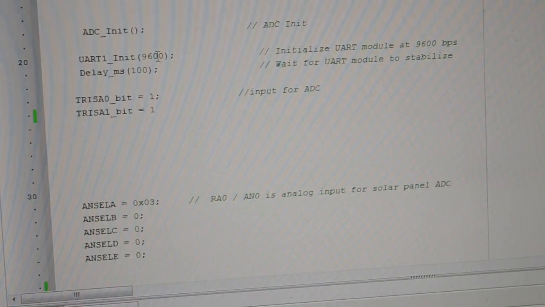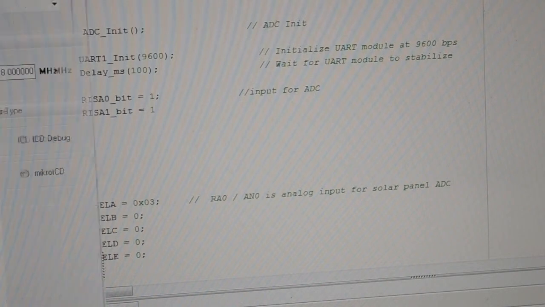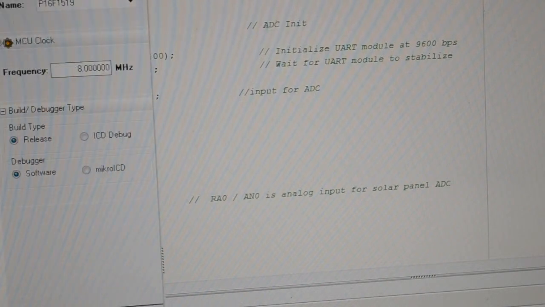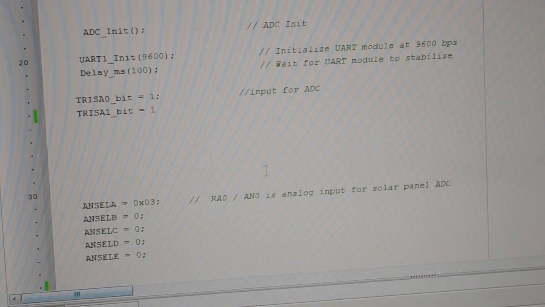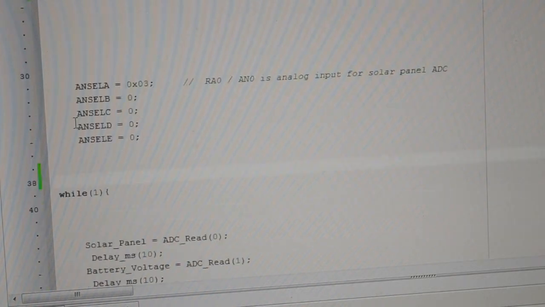So what processor is it? Microcontroller. It's a PIC 16F1519 running at 8 megahertz. And you can see I initialize the ADC, but you don't have to, and initialize the UART at a 9600 baud rate, small delay, choose 0 and 1 as the ADC inputs.